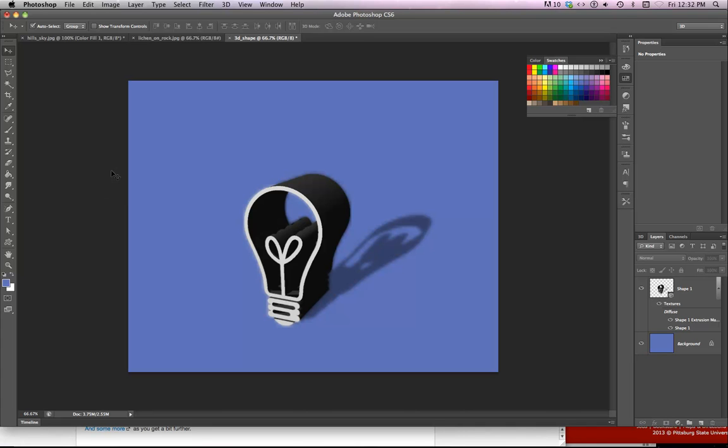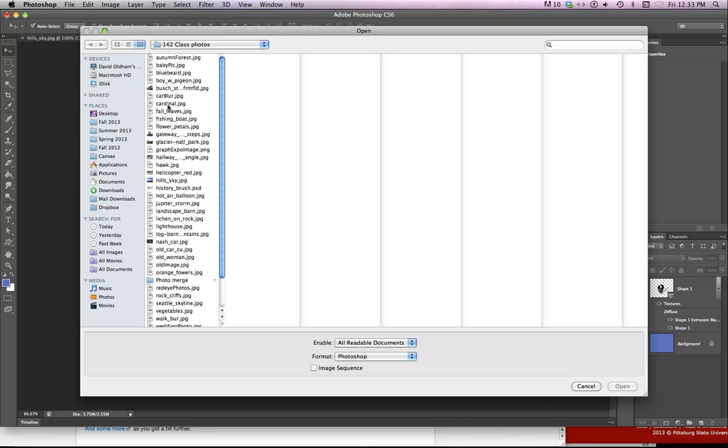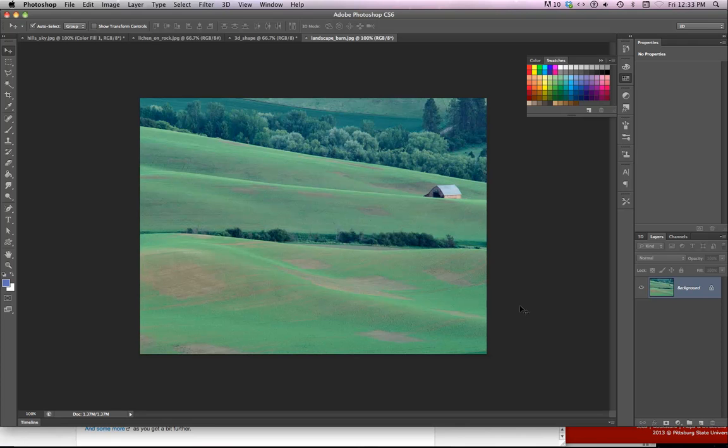For the third one here, I'll just again start with a new file. Actually, tell you what, I'm going to change my mind. Let me go with a picture here, and most of the demonstrations that I see are with pictures. And so let me just see if I've got something here. Maybe, let's see, the landscape barn. It's got a nice kind of rolling hill thing going on here. Let's see how this works out. I'll open that. Okay, and then I'll put some type on here.